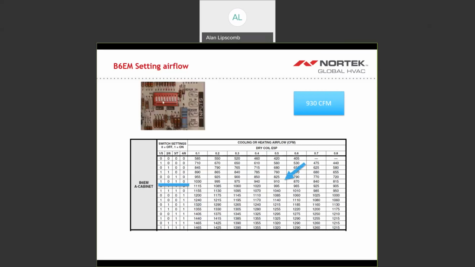And this is what the switches look like. So 1 through 8, they're labeled heat and cool, and they're labeled off and on. So with a small screwdriver, all you have to do is go in and match these settings. So this is switches 1 and 5, 2 and 6, 3 and 7, 4 and 8. And that's how they set the airflow up for the B6EM air handler. It's as simple as that.